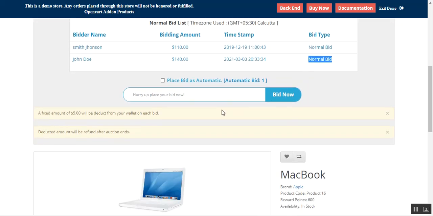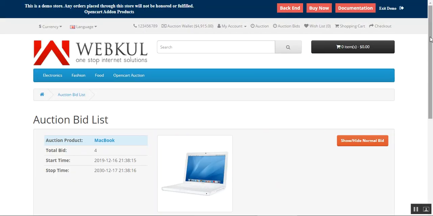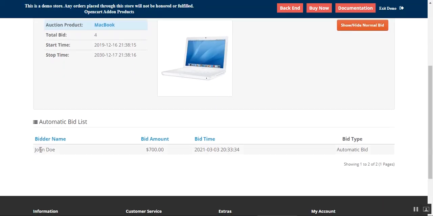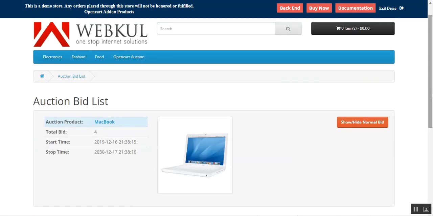You can also choose to place a bid as automatic. You can see one of the customers has already placed an automatic bid. If I open this one in another link here, we'll be able to see the auction bid list, and we can see the automatic bidder who's there. You can see that the bid amount of 700 has been set. You can also tap here to check the normal bids.